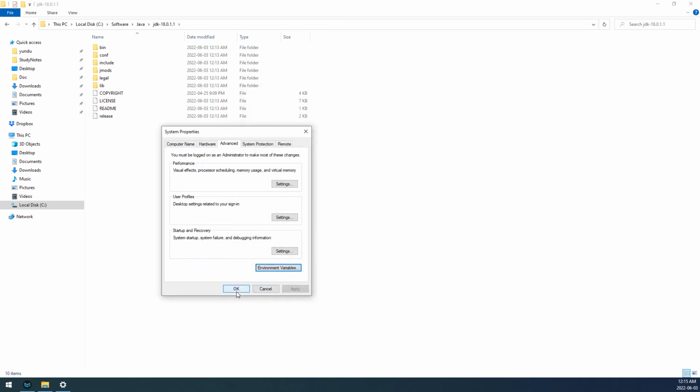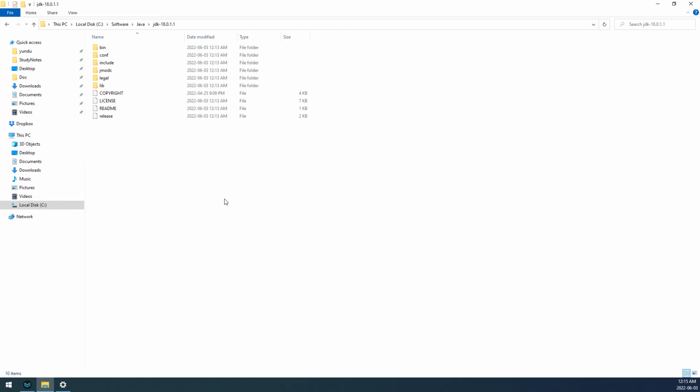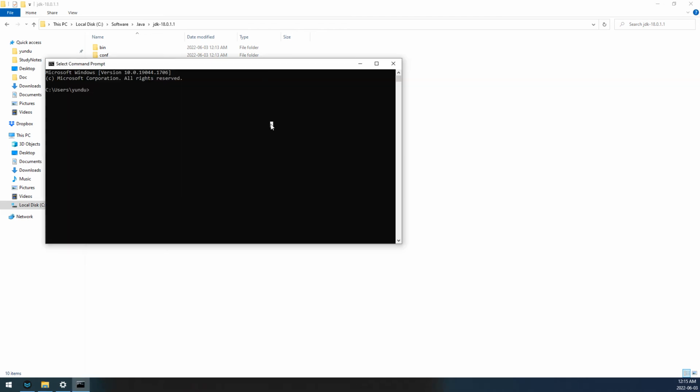So after do that, there's one way we want to do to verify the Java is successfully installed. So java version. Okay. Cannot create Java virtual machine. Why?